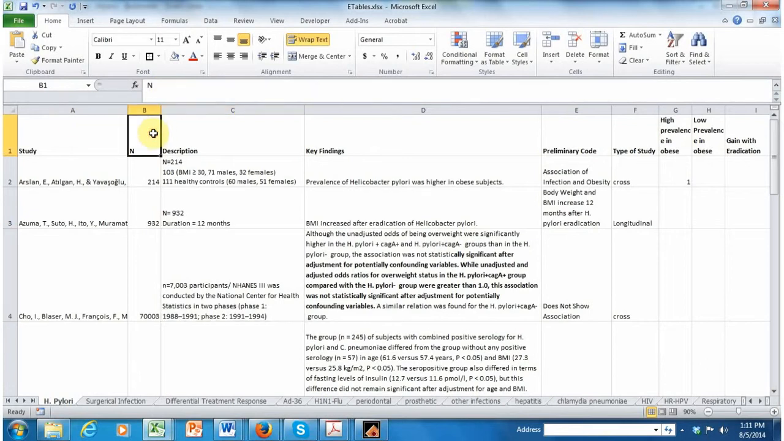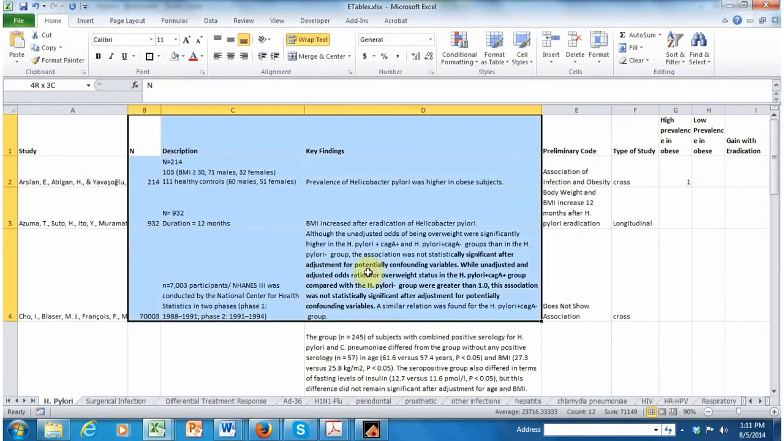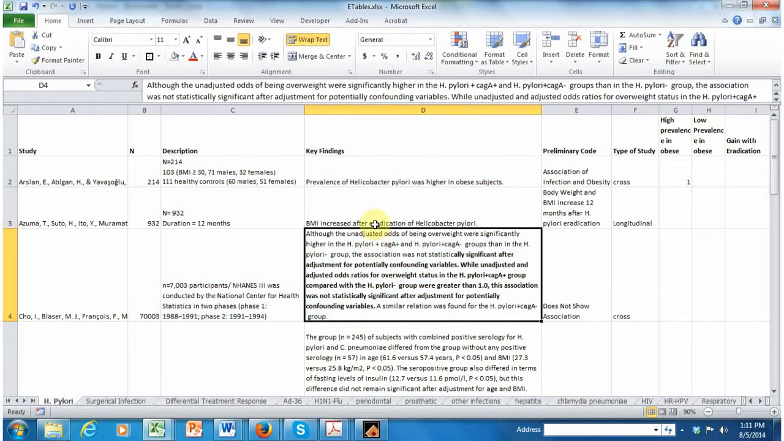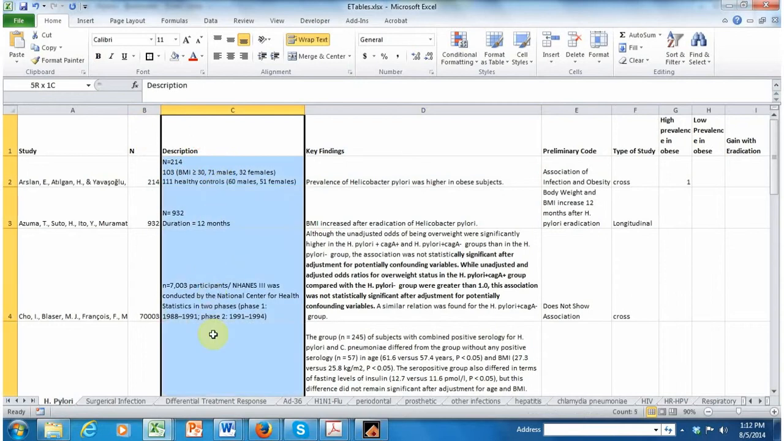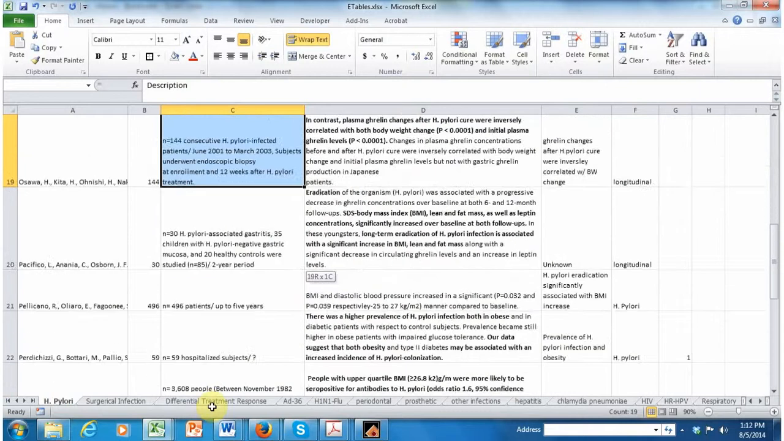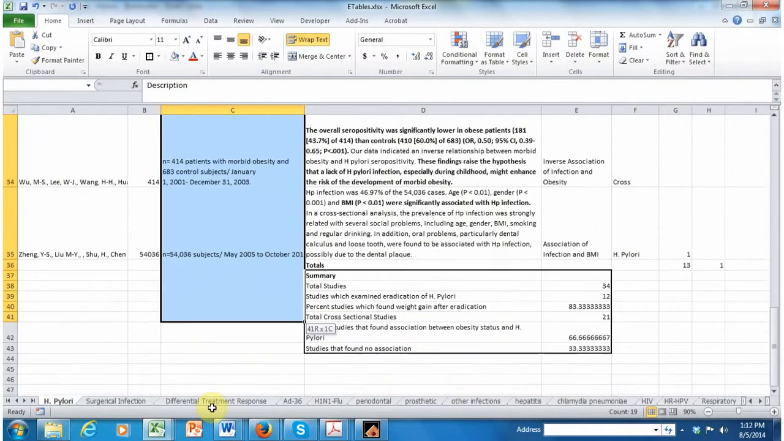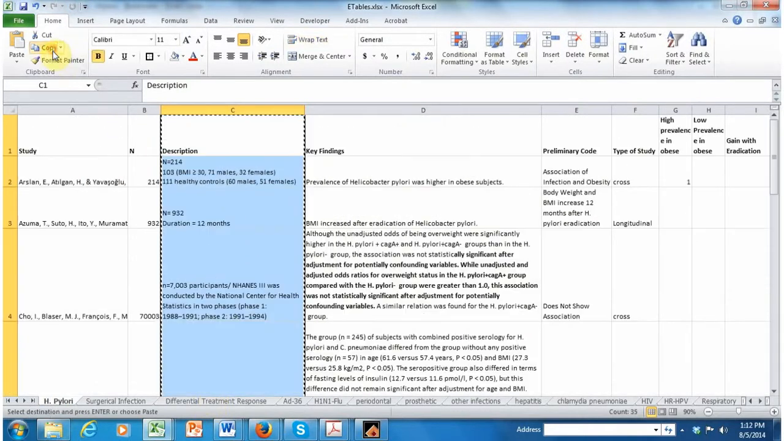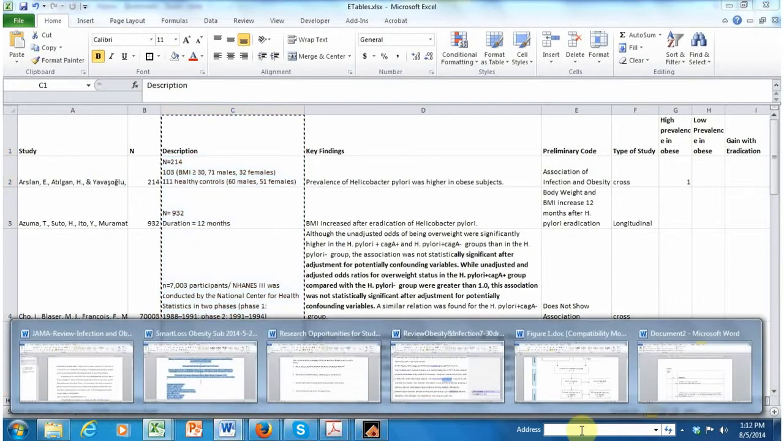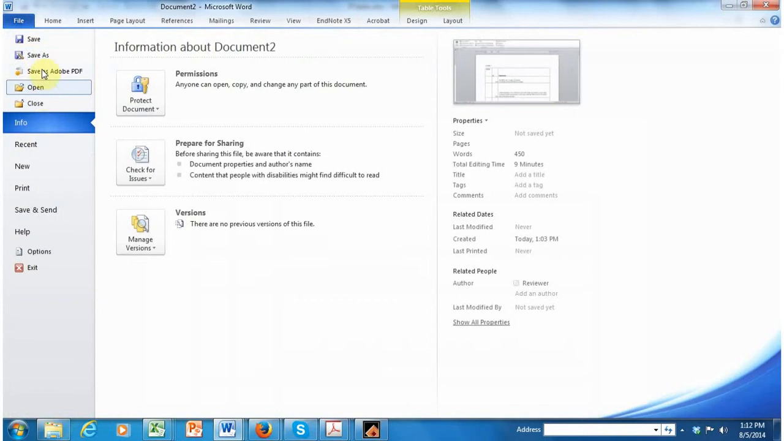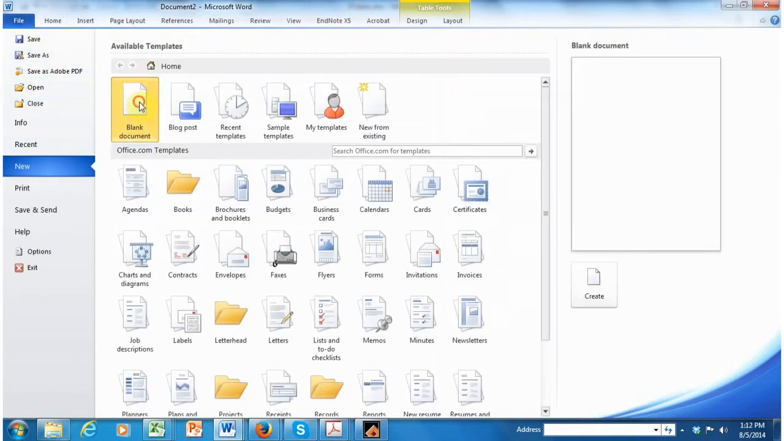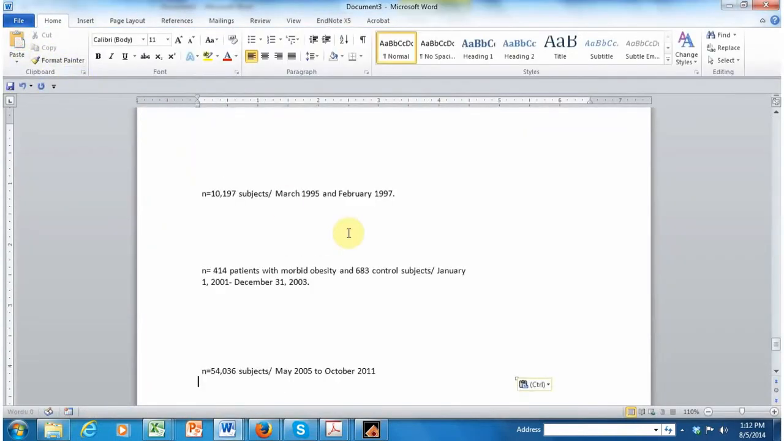Once you're done with all this, just get these three columns, and you want to change all these, of course, and get these two columns. I'm just going to put one because if I put the key findings in now, it'll just be huge. So make it the bare minimum for key findings. And I'm going to paste one of these and show you how to use EndNote. So I'm going to paste it in here.